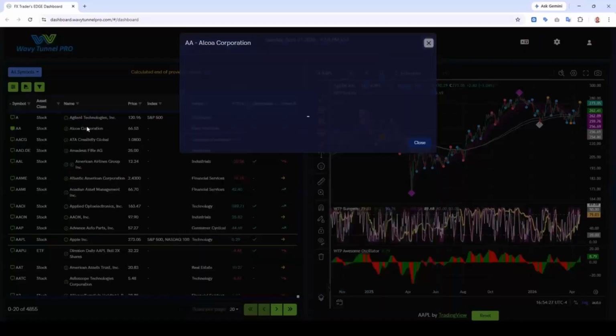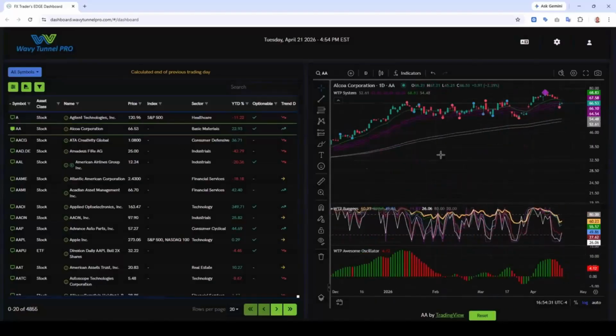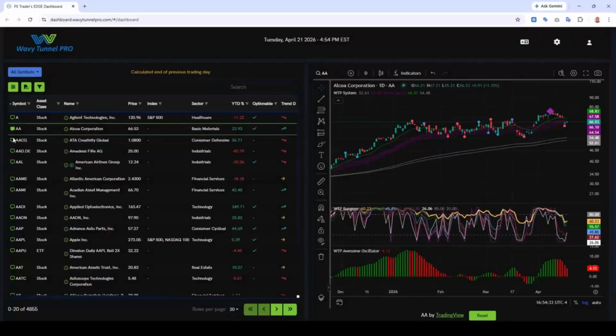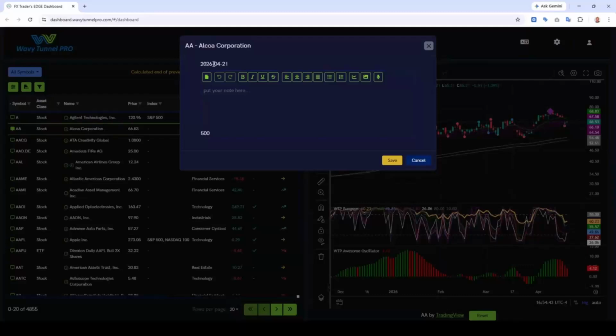But the cool thing is, let me just open up the chart of Alcoa here as well. The cool thing is that it doesn't stop there, that we have a single trade node associated with Alcoa. You can now add additional trade nodes which are time-stamped. So I'm going to add a new trade node here with today's timestamp. I click plus. You can see today's date here.